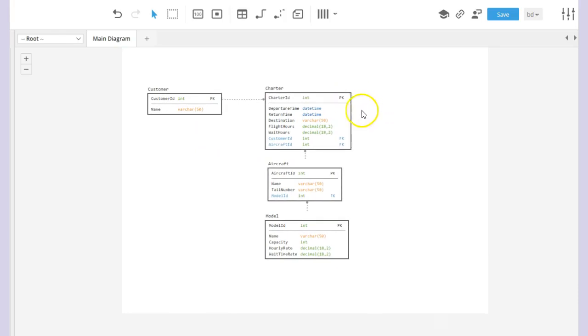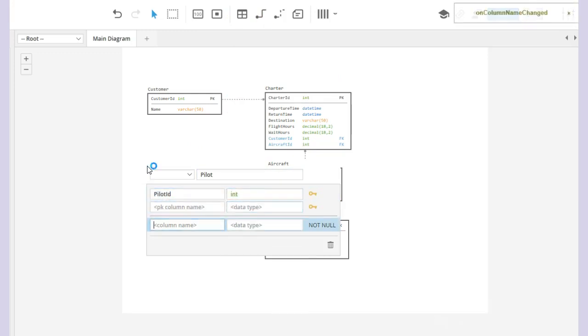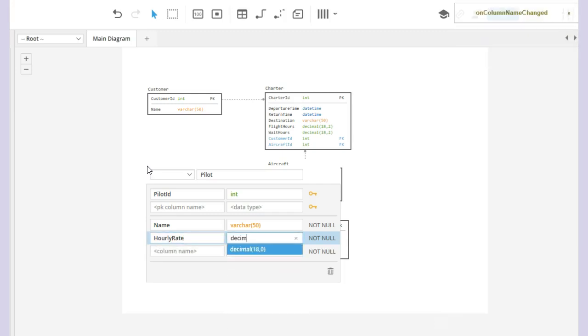Let's continue. Next we need pilots. Let's create an entity for pilot. Again, all this came from the PowerPoint presentation we did previously, so I hope you saw that first so you understand why we're doing these. And pilots have a name. Of course, you can have first name, last name, but we're going to keep this simple. Pilots also have an hourly rate, and they have a wait time.